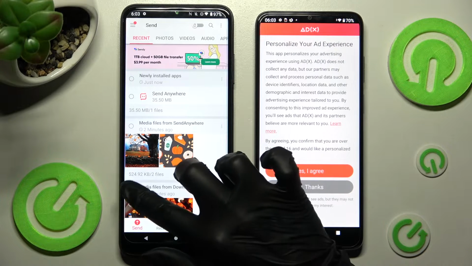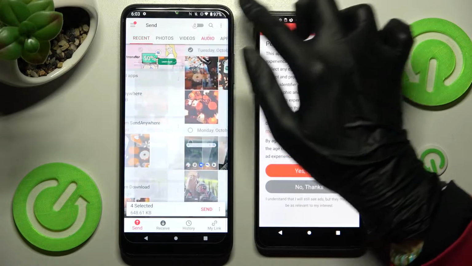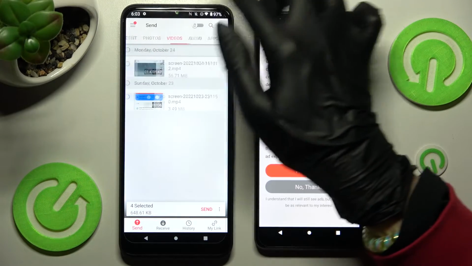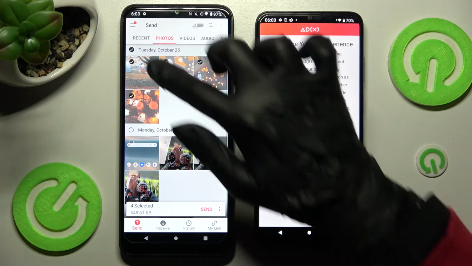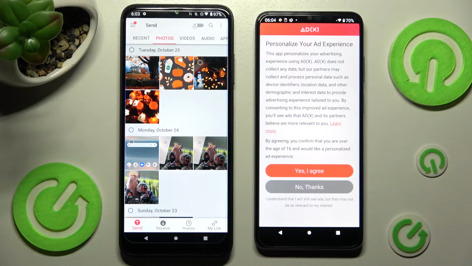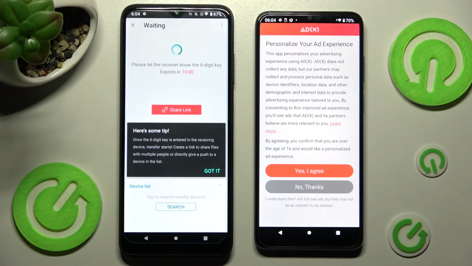From here, tap on all of those type of dots from all of those categories, and when you're ready, click on Send here. This way you will choose all of them and then send them. It will take a lot of time though to do it now, so I will go with this one photo. Choose Send over here, and then click on Get It in the pop-up.